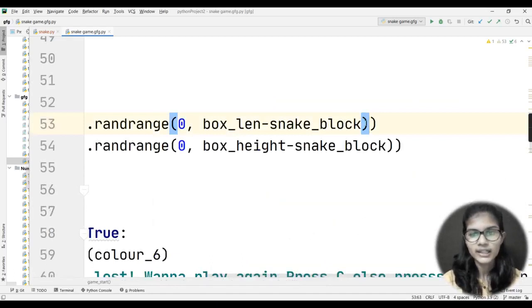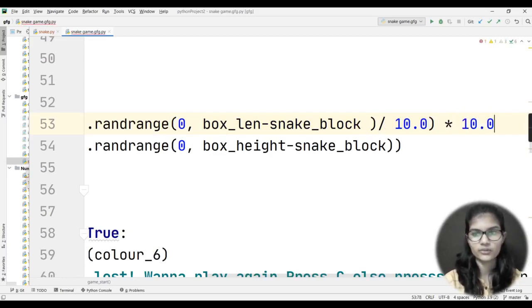So this was block. Now I just need to divide it by 10.0. That is basically giving me some particular positions to add here. This bracket will close out here. One bracket will be removed from here, divided by 10.0, and it would then be multiplied by 10.0, right? And the same would be applied here as well.